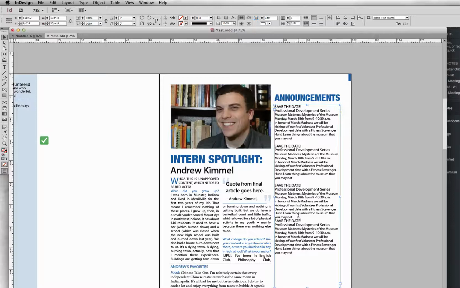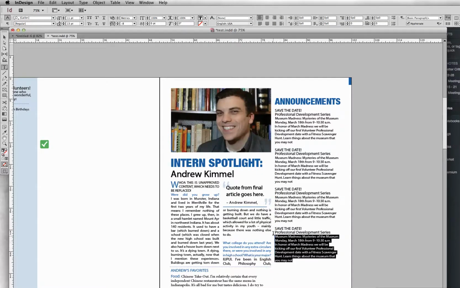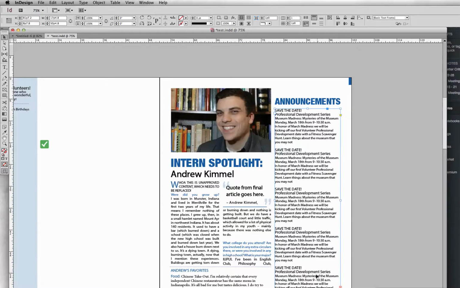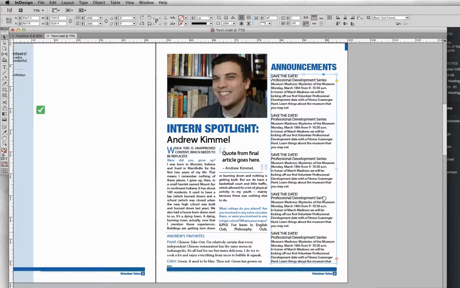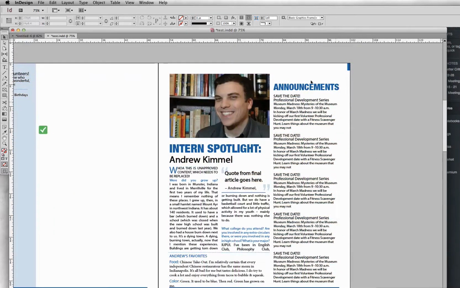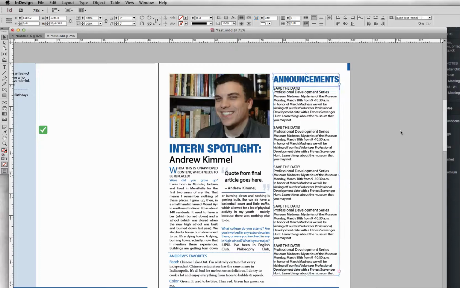Now, I'd have to put another announcement in here in order to make this take up the right amount of space. I don't want it to just be empty. I want this whole page to have something in it. So I need everything to kind of line up across the bottom here. So voila, announcements, there we go. That's my page. Using the column guides and using some elements to make it a little more exciting.